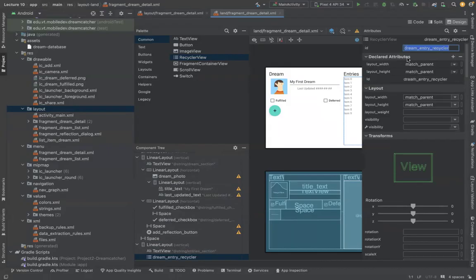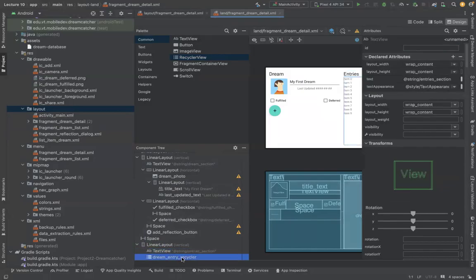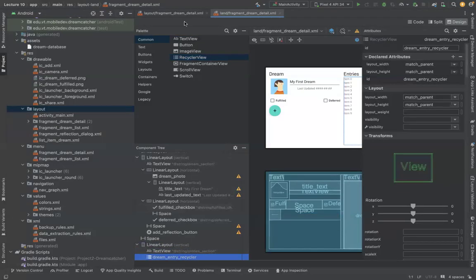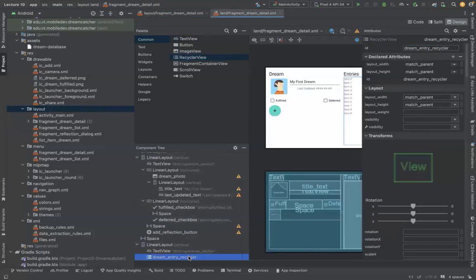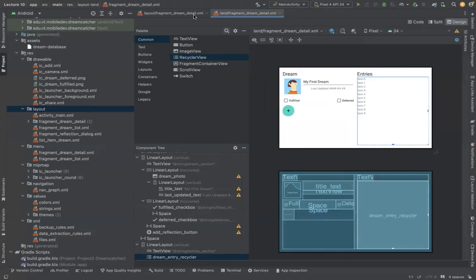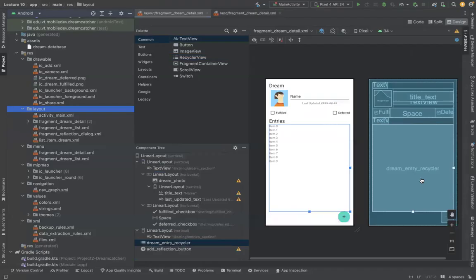So it should give you some conflict here. Why didn't it give me a conflict? Dream entry recycler. Let me make sure that I copy and paste the same thing here so that they have the same exact ID. Okay, so I think that's fine. I don't know why it didn't give me a conflict, that's a bit weird for me. But let's continue. I think that's good. We have this dream entry recycler, and then we also have the dream entry recycler ID for this one, right? So let's keep on going.